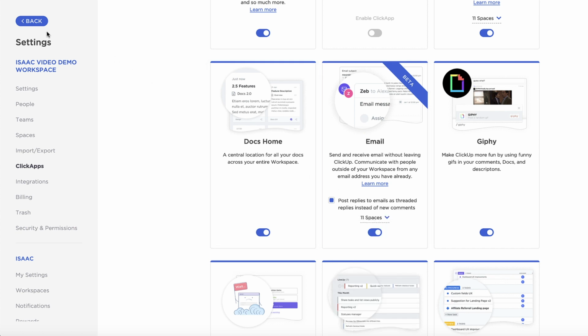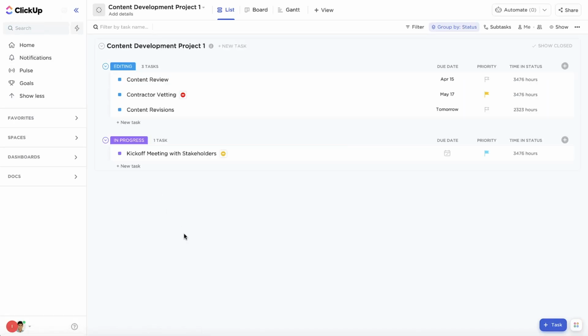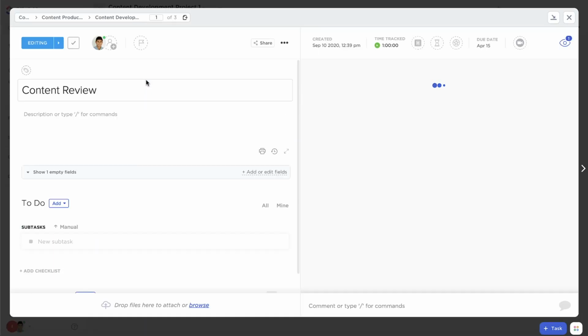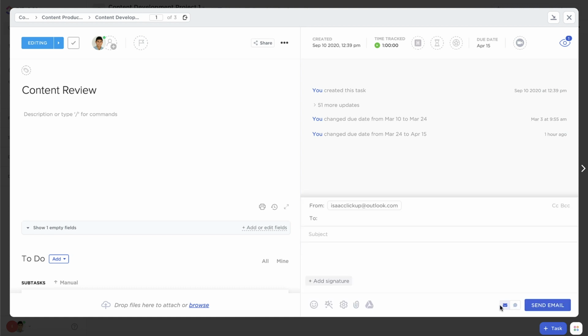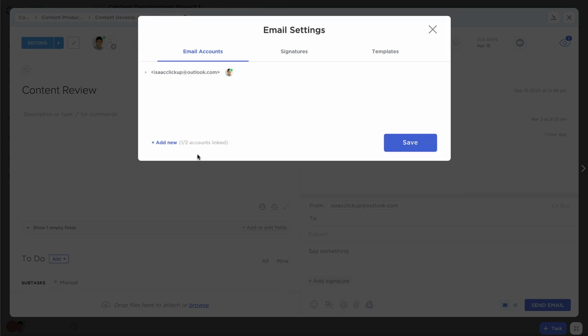Now that you have the email ClickApp customized to your needs, you can integrate your email account. To do this, go into a task that you want to send an email from. Next to the comment button, you can toggle to email. With email selected, click the settings wheel and begin following the steps to integrate your email.